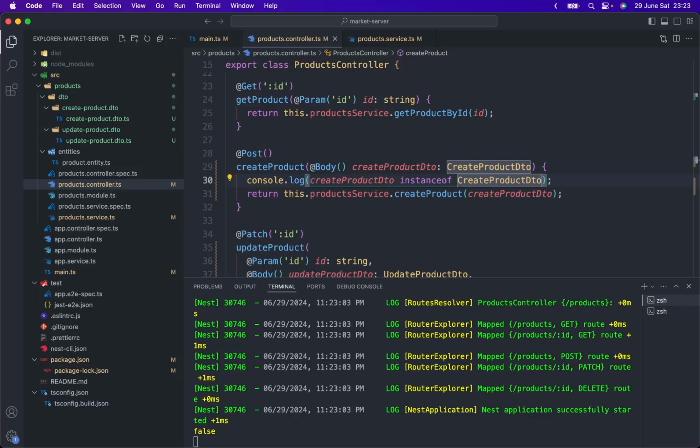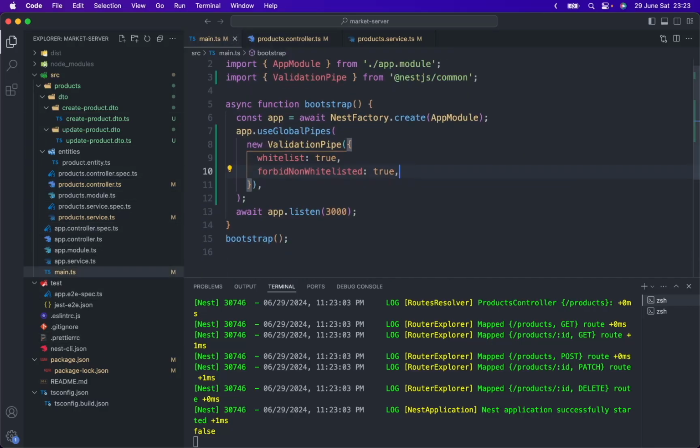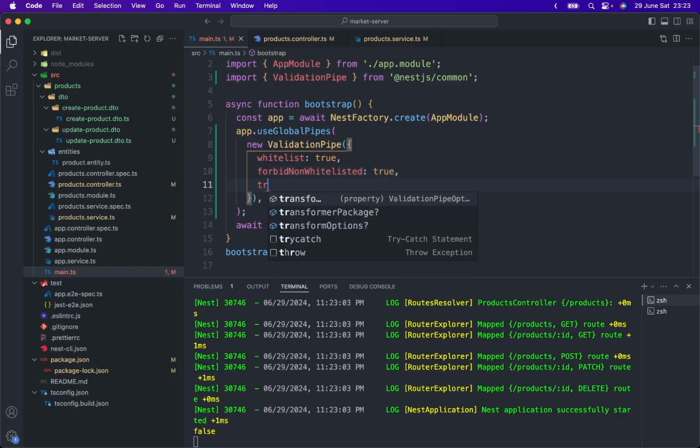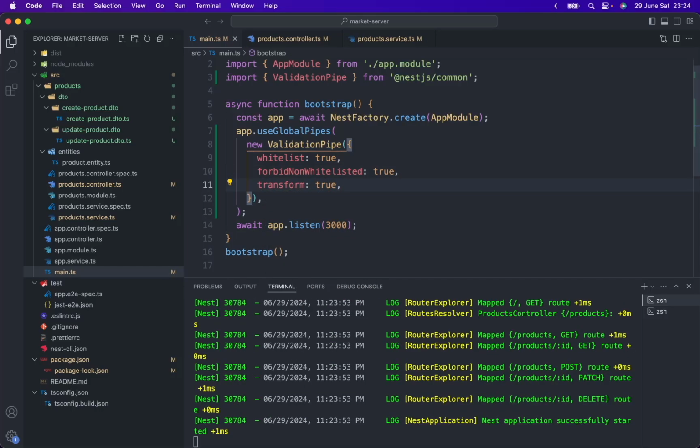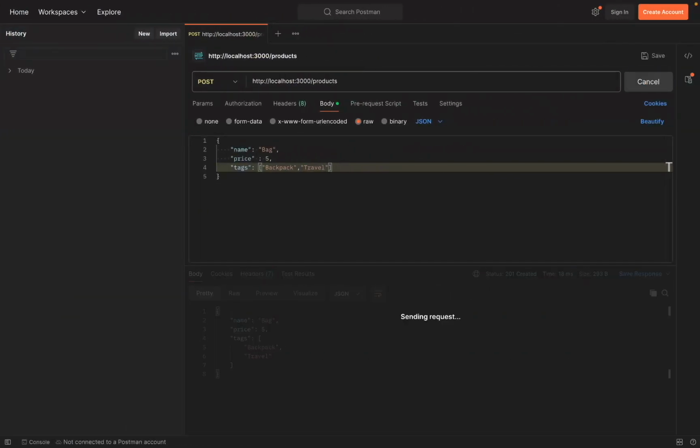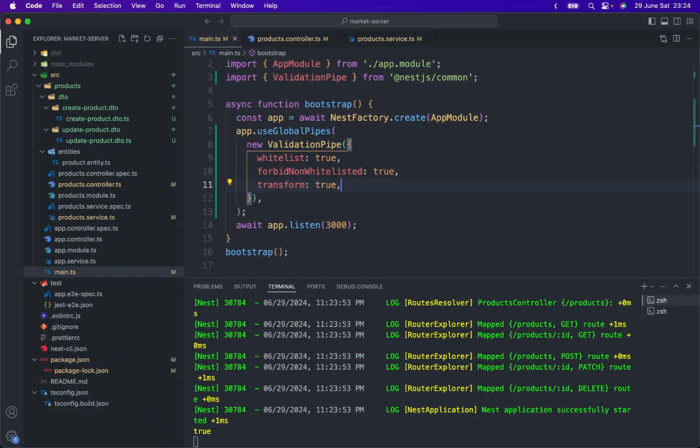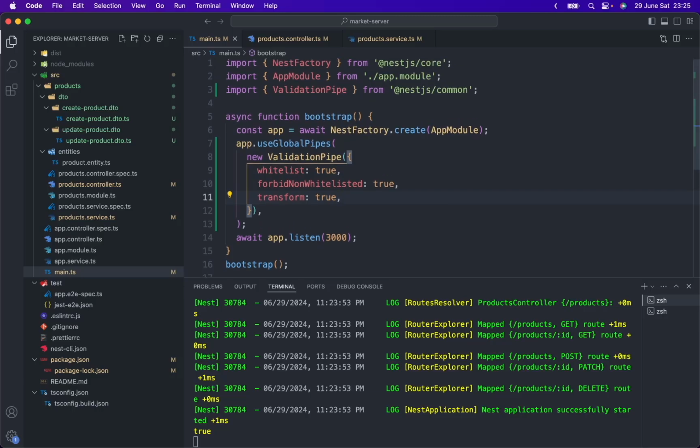To fix this and automatically transform incoming data into the correct DTO instances, we turn on the validation pipe and set transform to true. This powerful tool can handle this transformation globally across the entire application. Now when we try the post request again and check our console, we'll see that it now logs true, confirming that the validation pipe successfully transformed our payload into the expected DTO instance. And this feature also handles primitive type conversions like booleans and numbers.